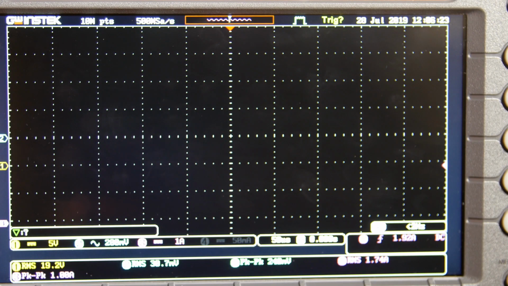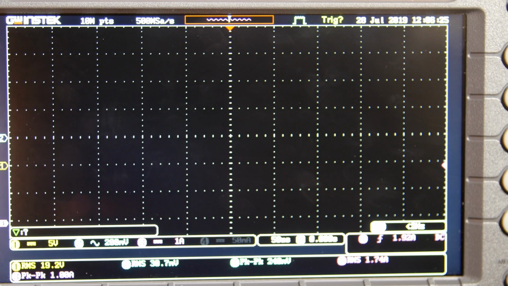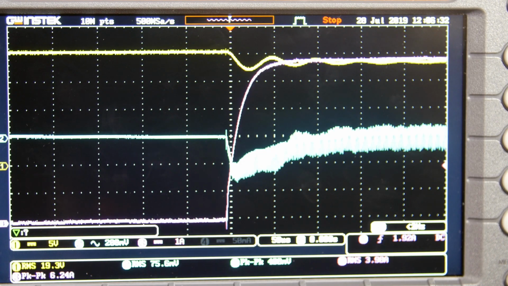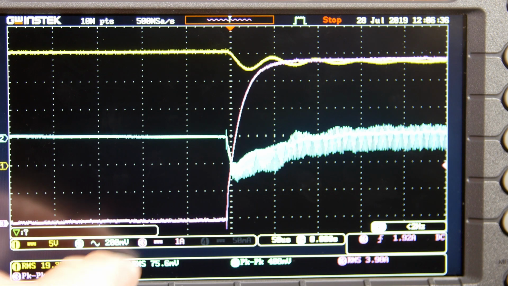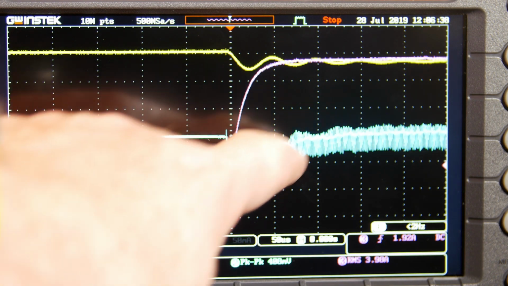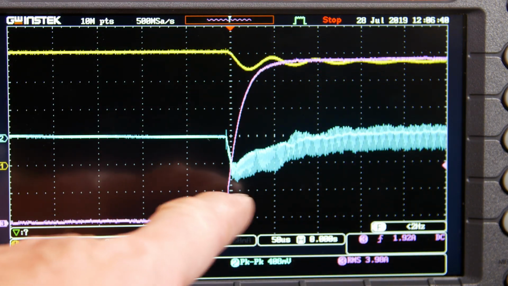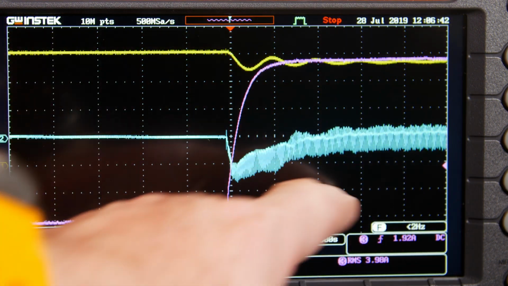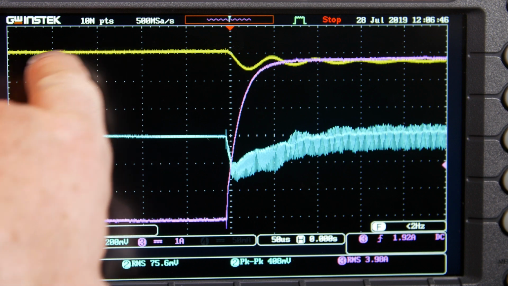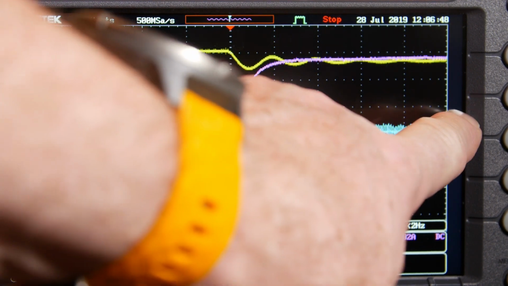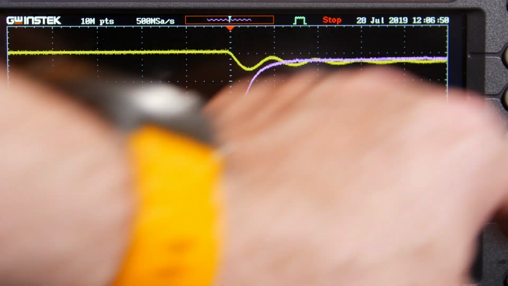All right, here, let's apply that load. Here we go. And that is not bad, guys. I mean, that dropped 200 millivolts and then came right up. It didn't come up and ring. It just came up and settled in. I'm going to scoot this over and do it again so we can see more of what's going on and make sure this is going well.